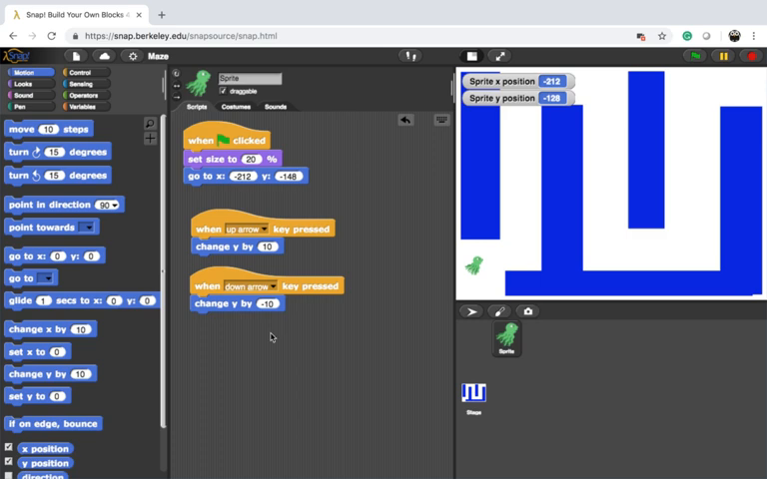So now it's your turn. You can do the same thing for the X and Y position. If I go towards the right or the left by pressing the right arrow or the left arrow.